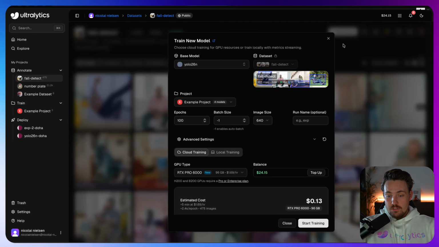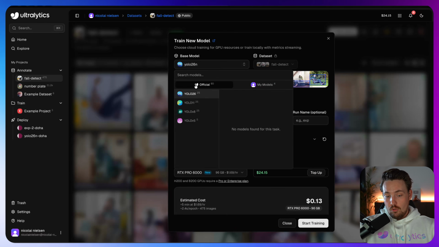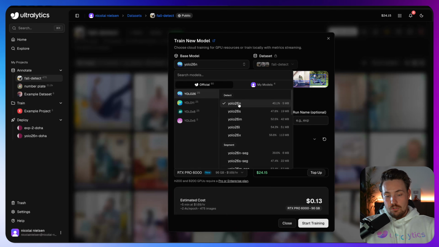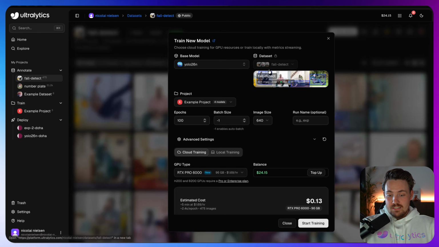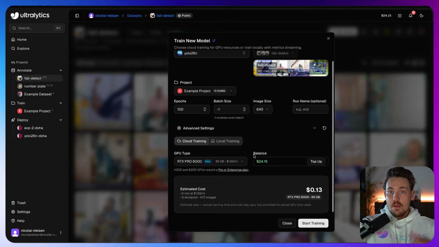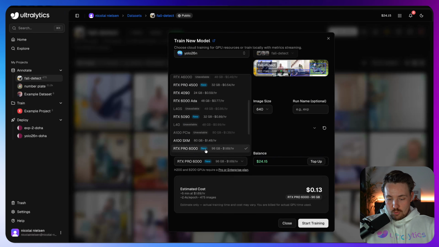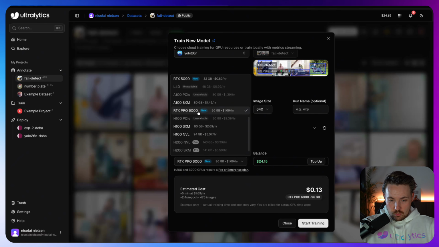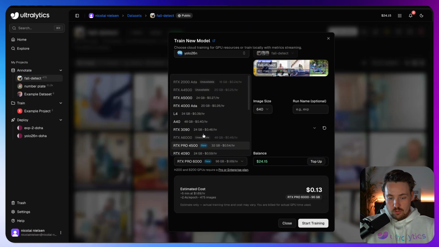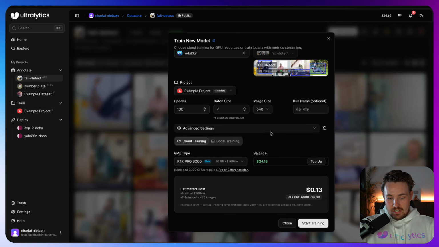All we have to do is just hit new model. You can use all the base models from Ultralytics. We're just going to go with the newest YOLO26 nano version. That's more than fine. And now we have a very small dataset, so we can go for 100 epochs. The batch size is going to figure that out by itself based on how much RAM the GPU has available. Here we can choose the different GPUs that are available. So let's just go with an RTX Pro 6000. You can see the pricing, the RAM, and so on, that it has tons of different options available.